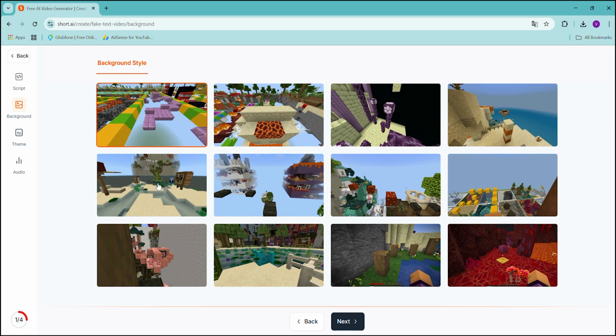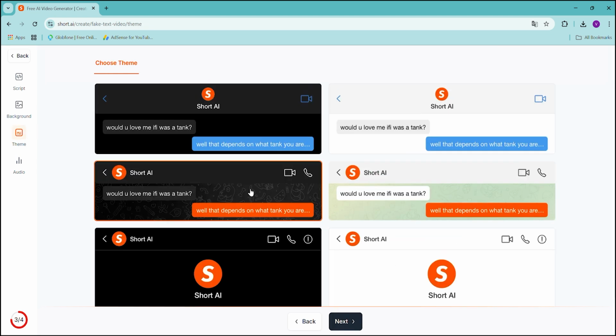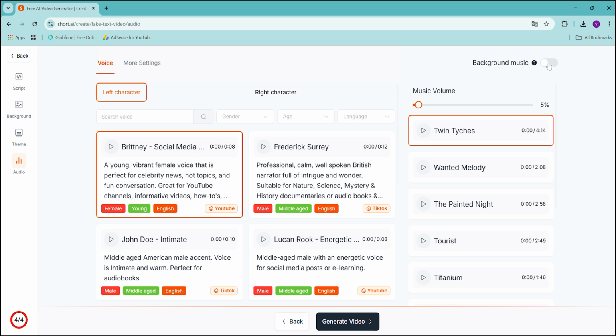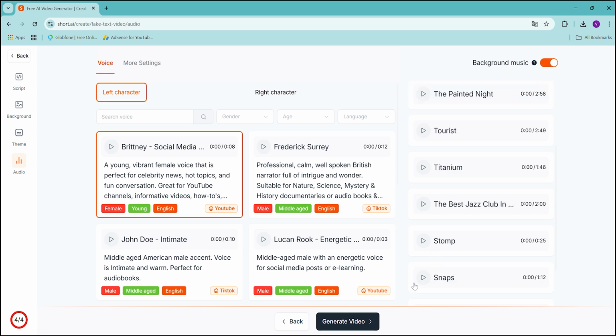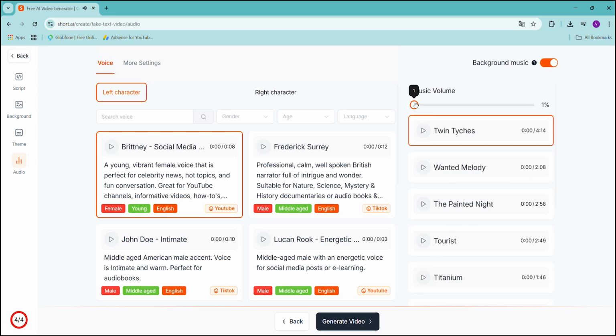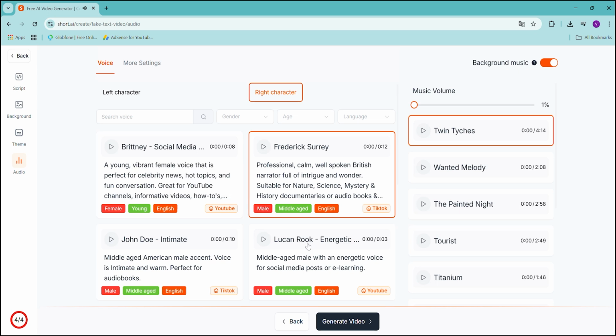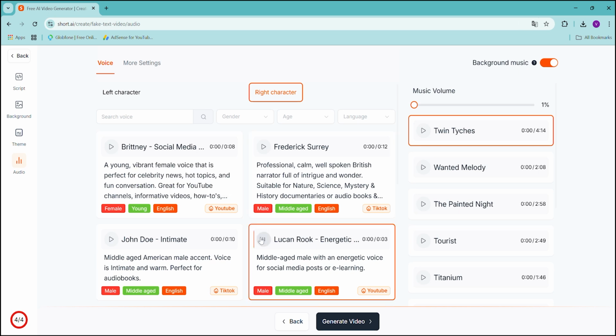Then add the background. Shortai also provides multiple themes. Choose whatever you prefer. Then enable the background music. Also, you will get here multiple music for your story. Also, you can add the voice for these conversations. As normal, we send voice text. This is along with the text. Choose the sender's voice and the receiver's. Once you are done with the customization, click on the Generate Video.